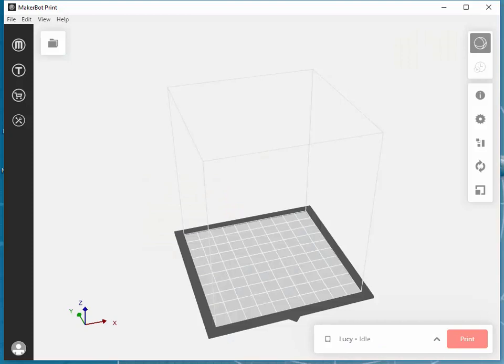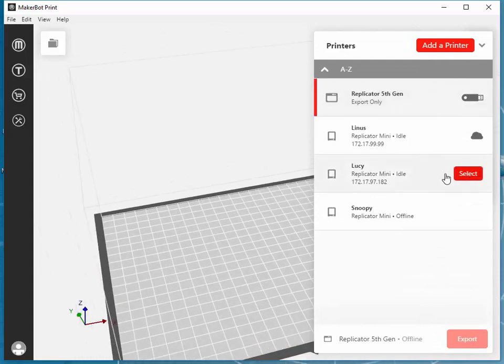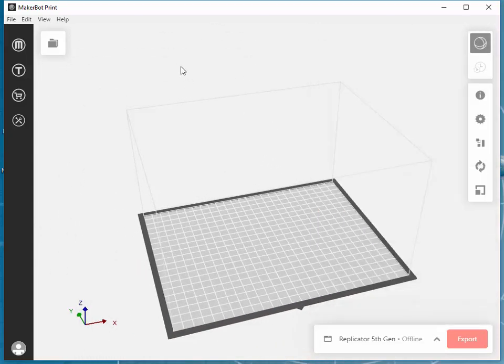Once we've successfully exported our 3D project as an STL file, we're ready to import it into our MakerBot Print application. In this example, we're importing it to the MakerBot Print program that's configured to print to the MakerBot Replicator Mini. Some of you may be using the MakerBot Replicator 5th generation or the MakerBot Replicator Plus. If that's the case, your screen will look a little bit different.